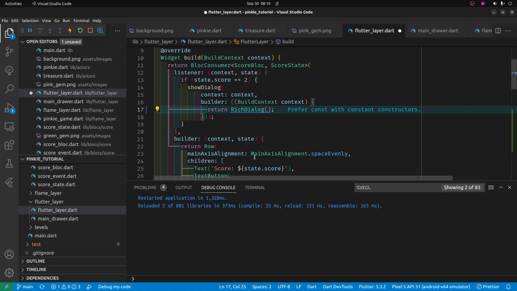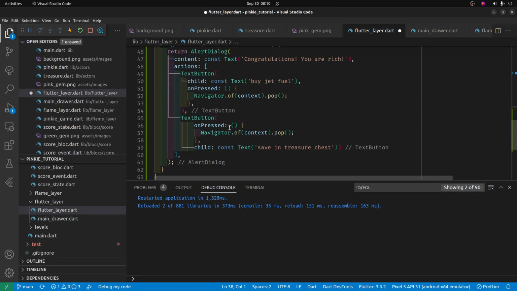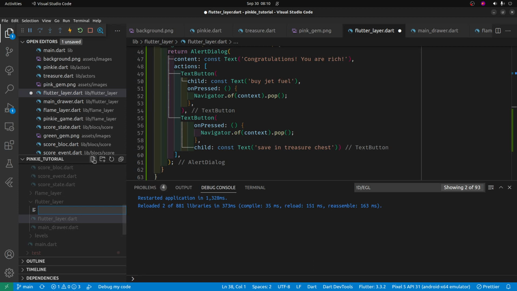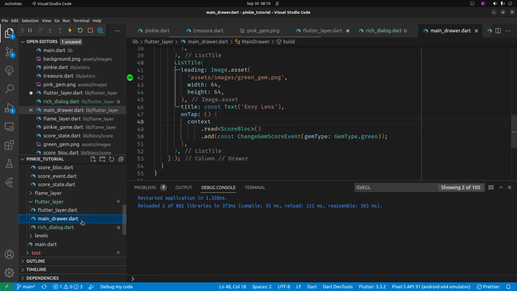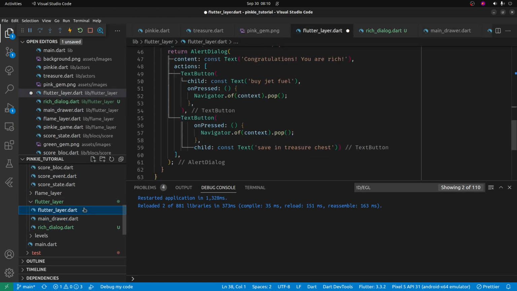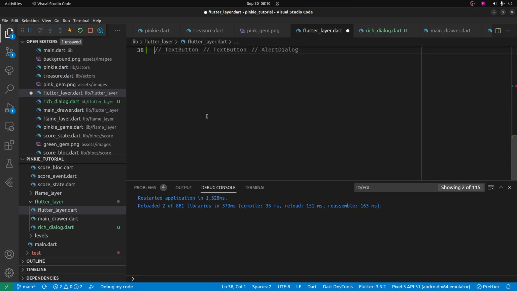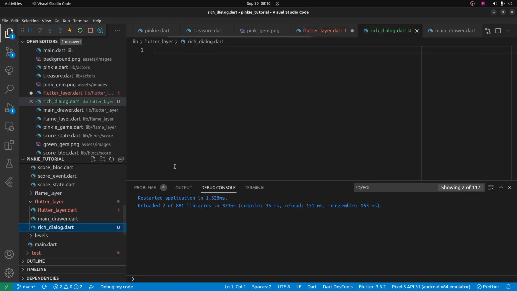So it's when you've achieved a certain level of score or a certain level of treasures, like Pinkie has gotten it, and we'll just store it because there's a limited number of files. We'll just store it in the same directory, this Flutter layer. We'll call it rich dialog.dart, and in the main Flutter layer, we will cut this out and drop it into this new file.